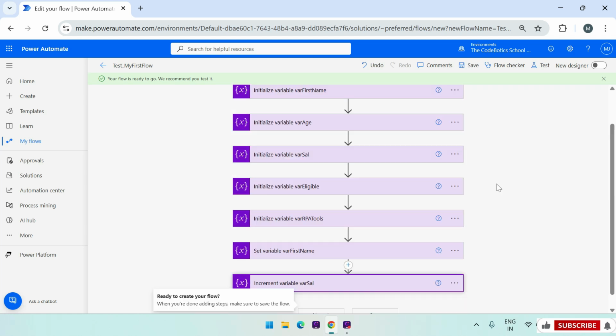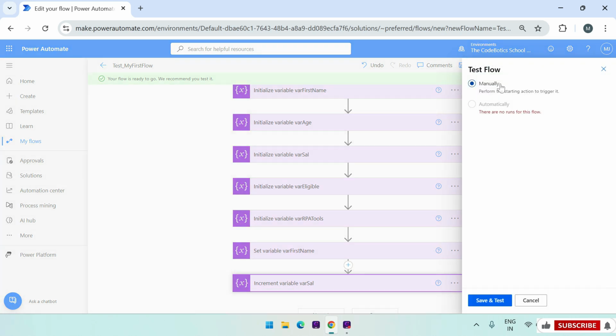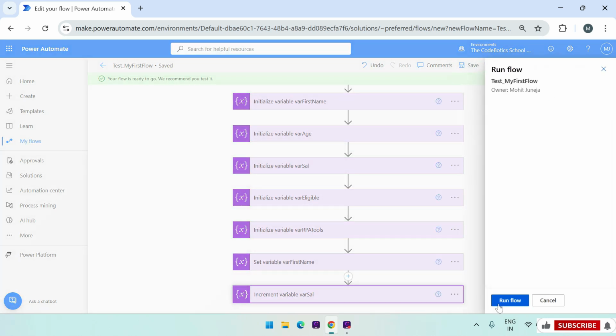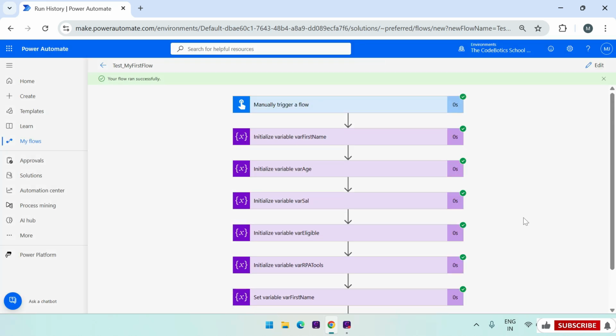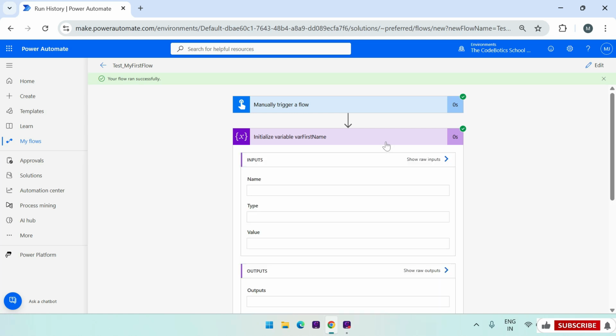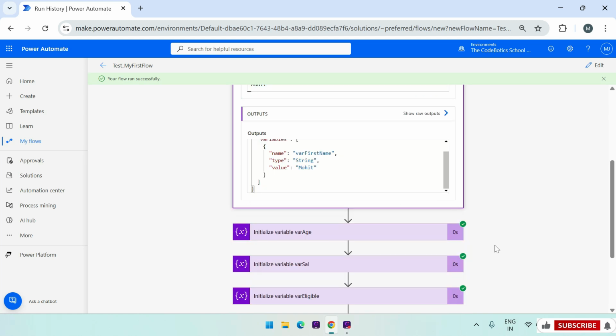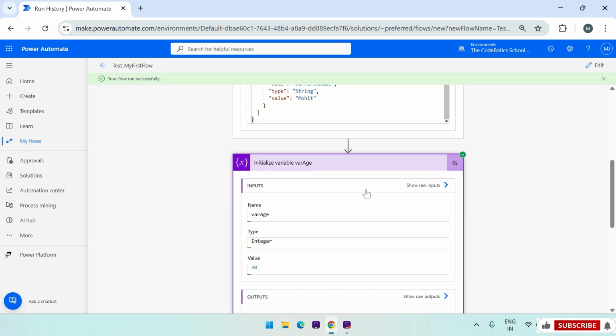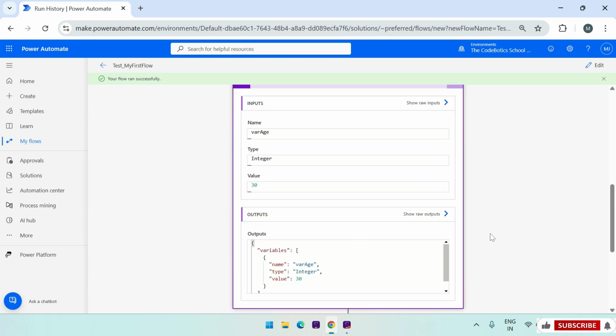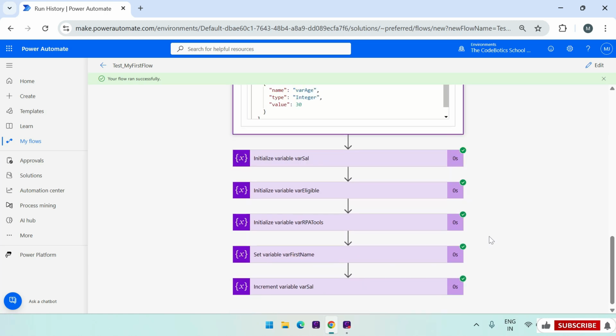Now run the flow to see the output. In action, click on test, click manually, and then click save and test. Here you can see the output clearly. The variable var first name shows the value Mohit. If I scroll down, the variable var age displays the value 30. If you scroll down further, you will find similar outputs for the other variables as well.